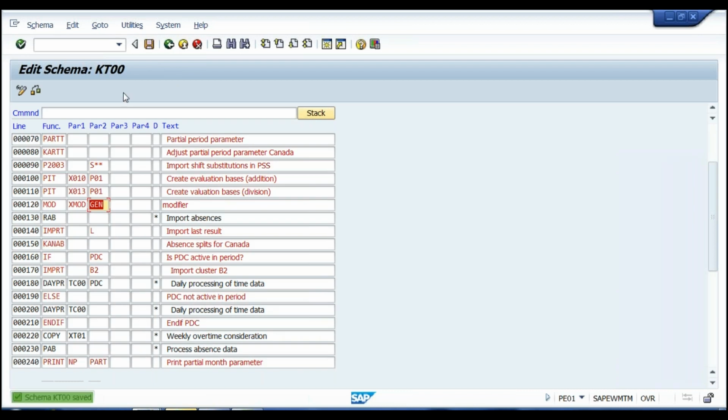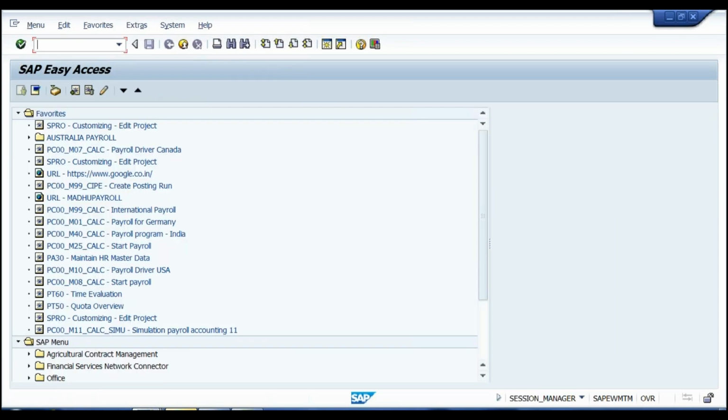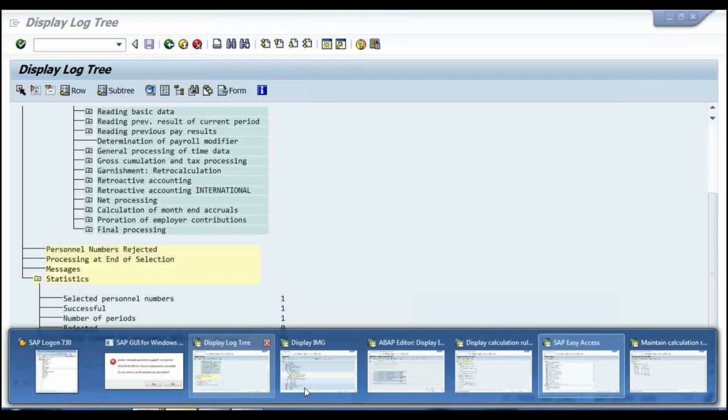So that means you should know KT00. There you have to know X010, X013. Immediately you can put a question: why should I know? This is also a part of it. Where it is, I can show you here.